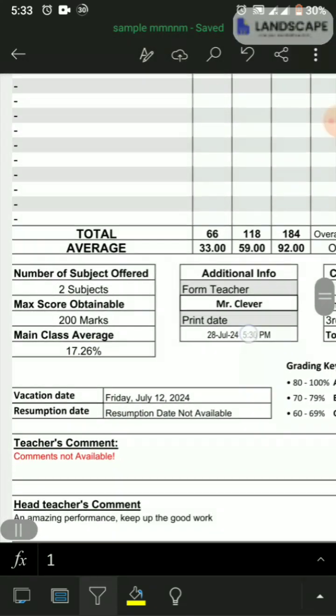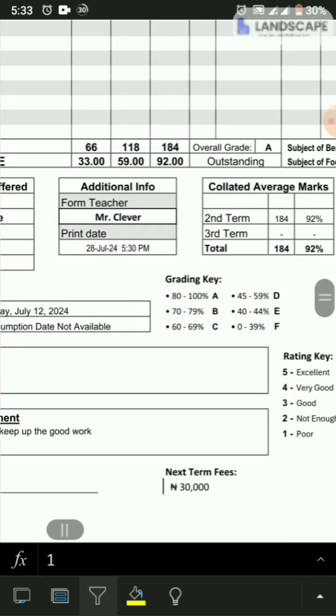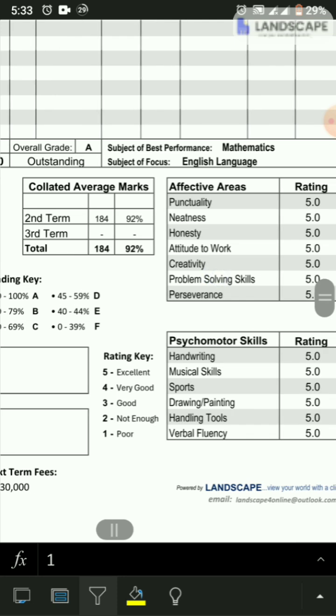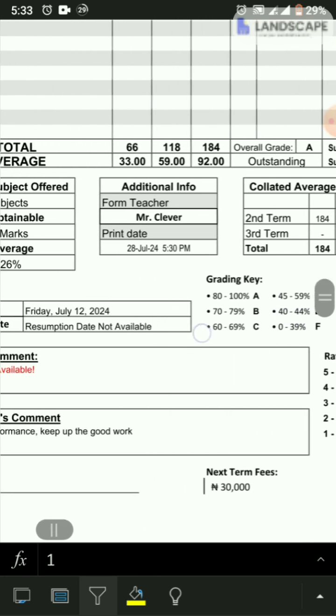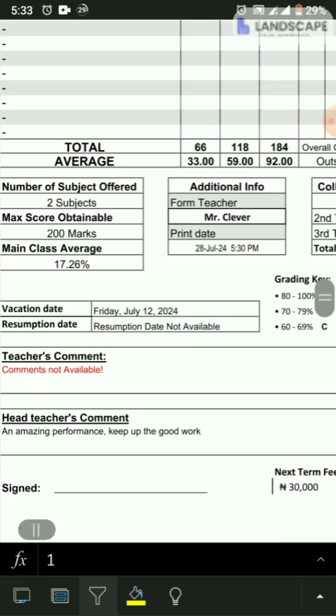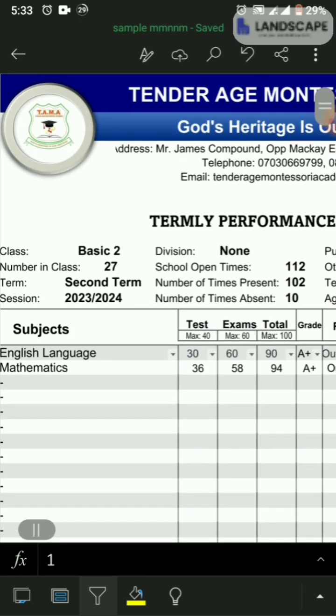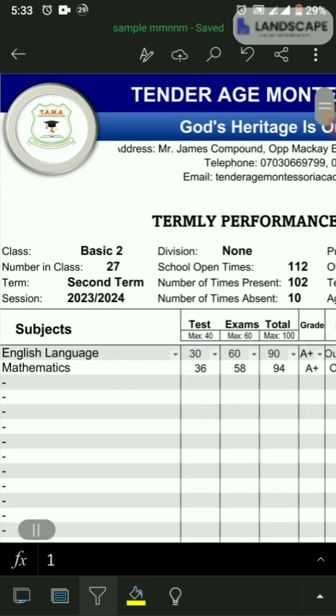So the signature will be added on it automatically. Also, it has the area for showing next term fees. It has the areas for psychomotor and affective areas. It has so many things that time will not be enough to talk about. Now, because these things are so many, we will cover the key areas. Now, one of the key areas we would like to talk about is how dynamic this report sheet is.